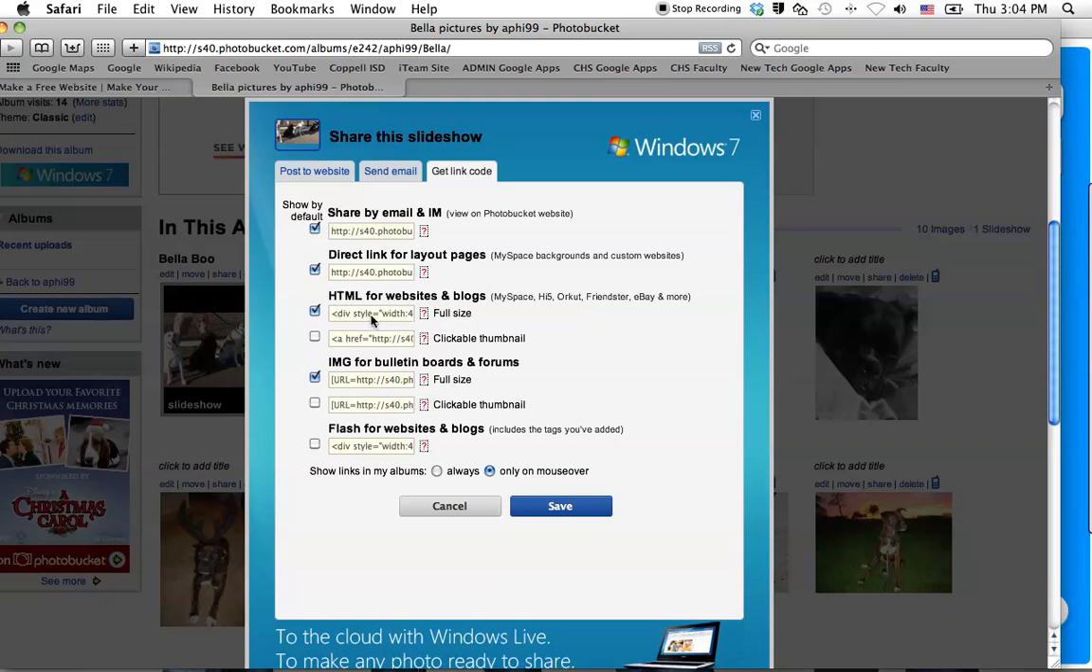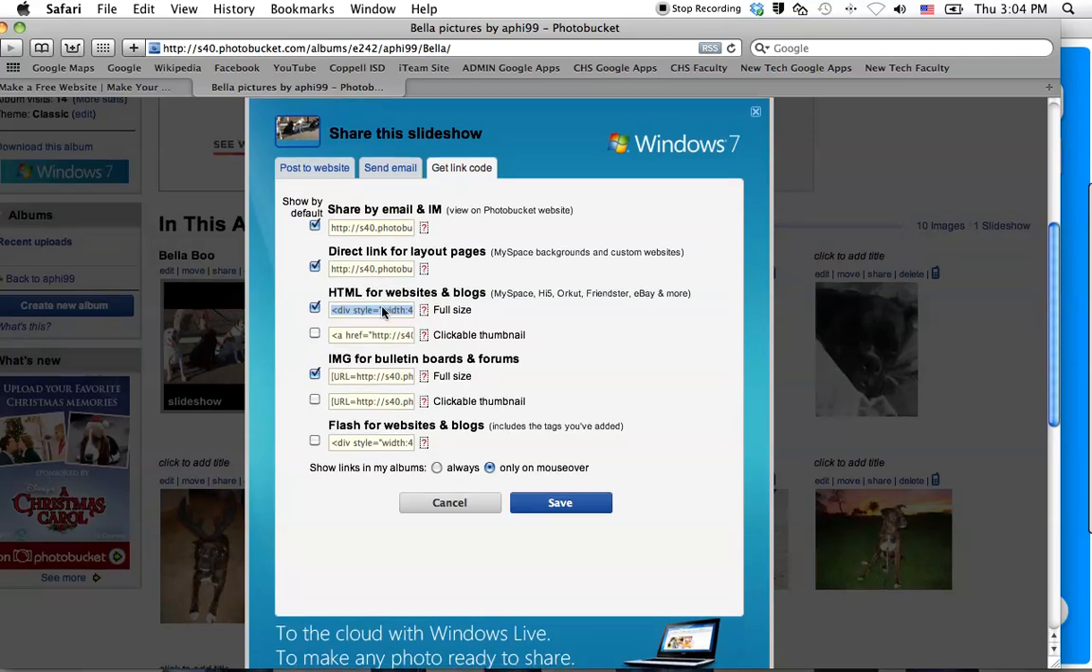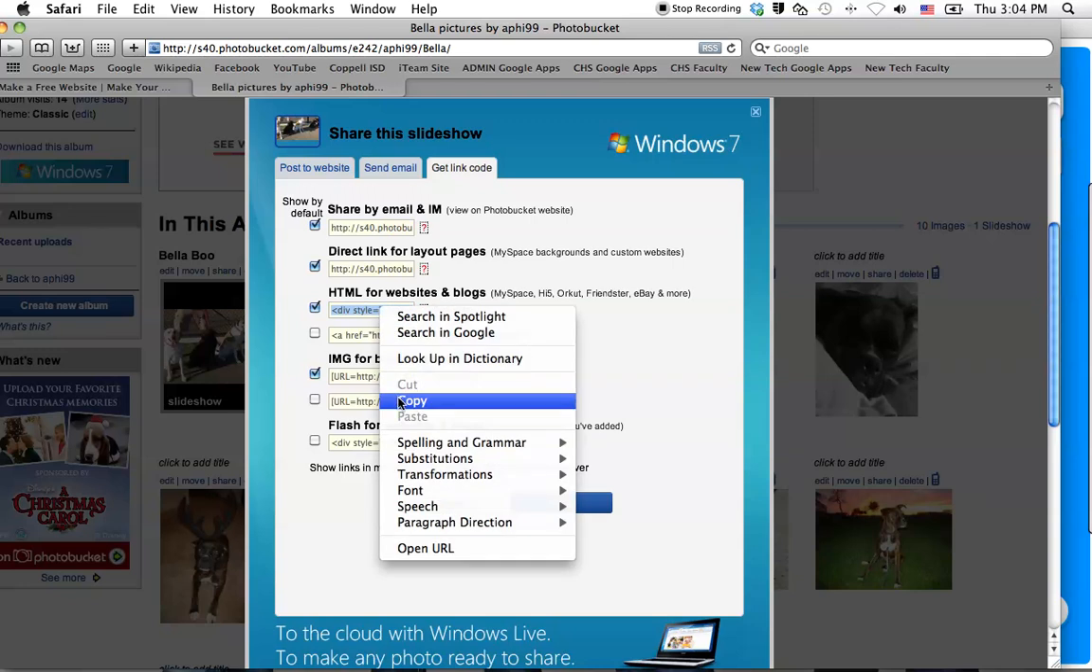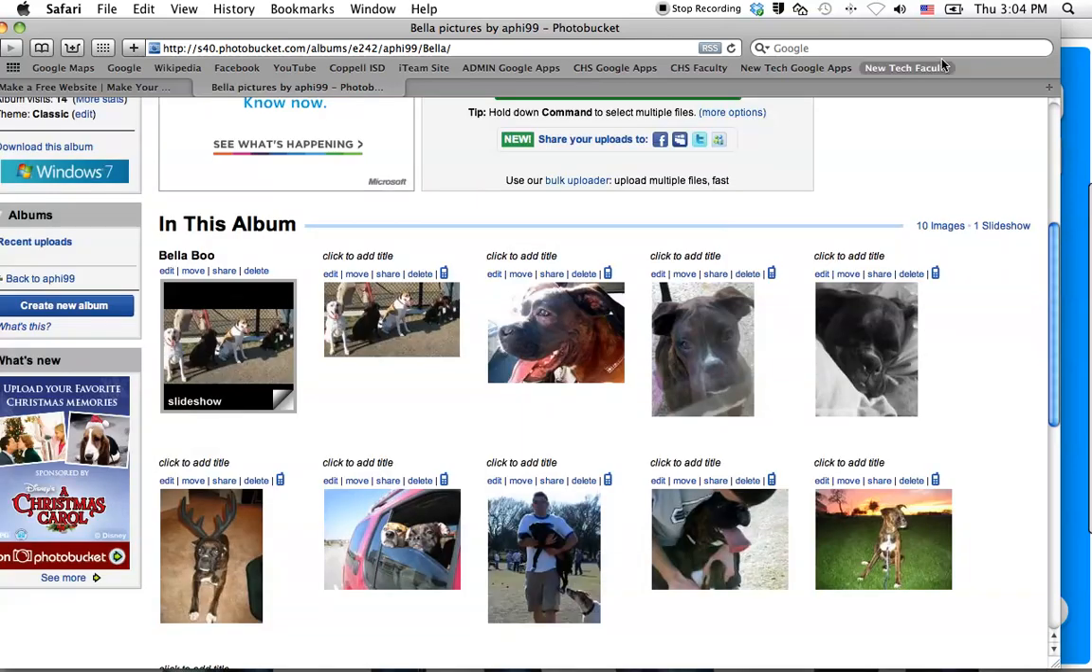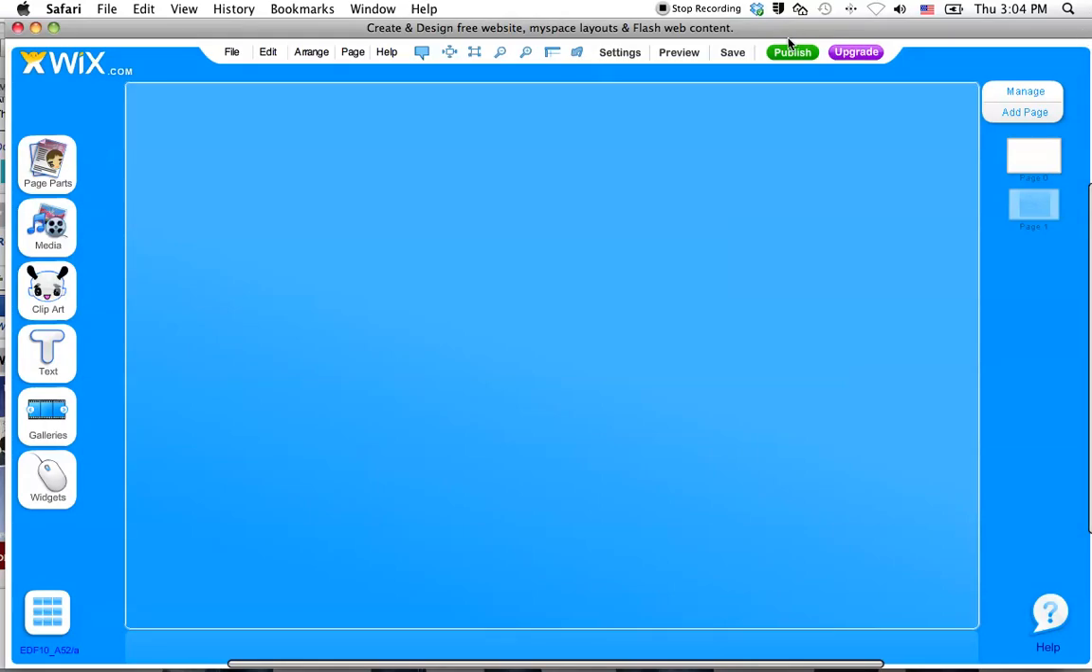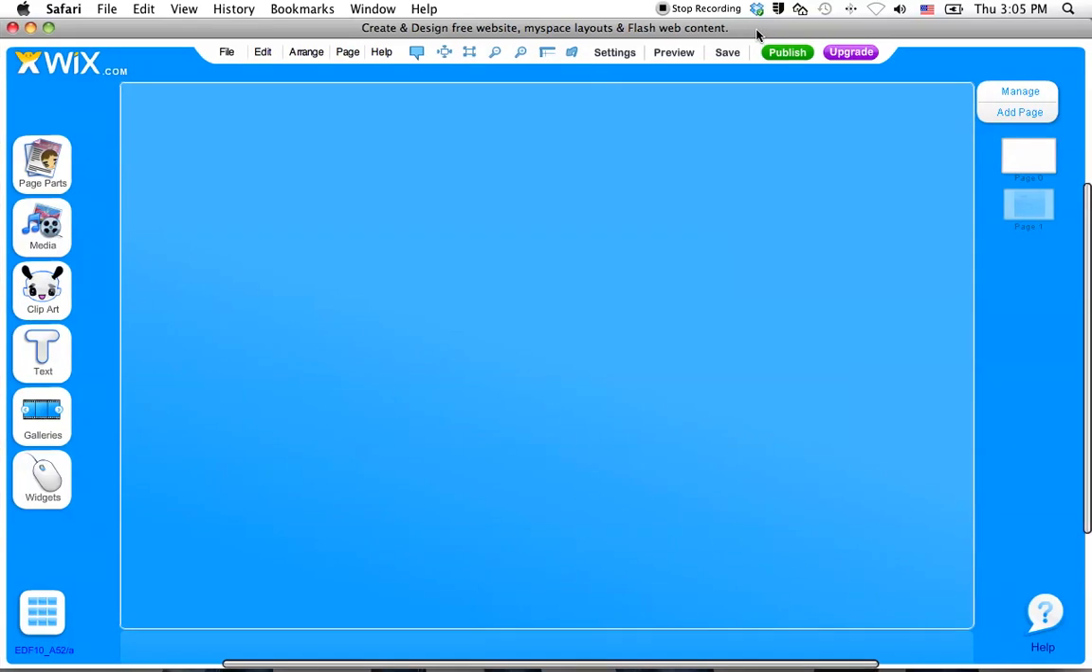So I'm going to click inside the first box because I want it to be full size. I don't want it to be a clickable thumbnail, full size. And then I'm going to right-click and copy. And then once I have my code copied, I can just kind of close out of that website. And I'm going to go back to Wix. And now that I'm in Wix, I can embed the code.